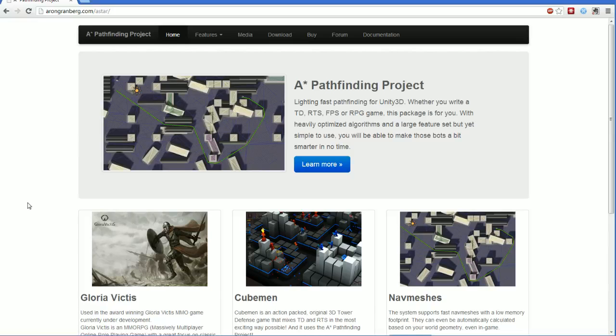If you only have the free version, you do not have pathfinding built in, which is why you're going to go to Google and look up Unity 3D A* Pathfinding project, or you can go to aarongranberg.com/A*. There will be a link in the description block down below. And this thing is awesome. It does have a pro version that you can purchase, but you can also download the basic version for free, and it works really well.